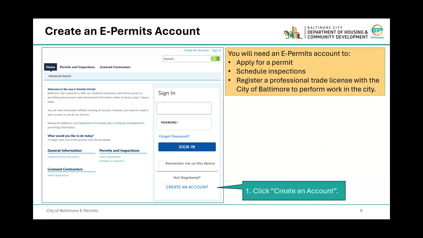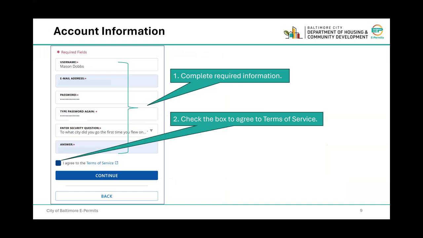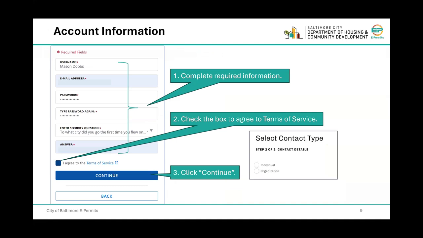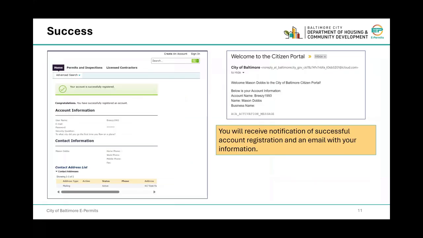So click to create an account. Complete the required information. Check the box to agree to the terms of service. Click continue. Select the type of contact, individual or organization. Complete the required information and click submit. And you'll receive notification of successful account registration and an email with your information.